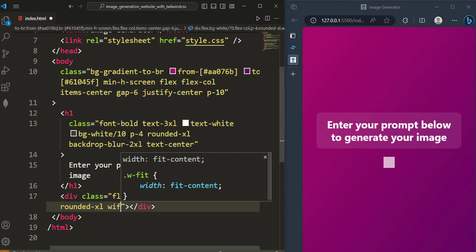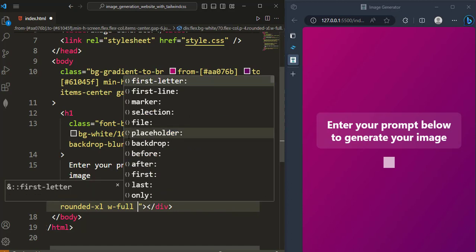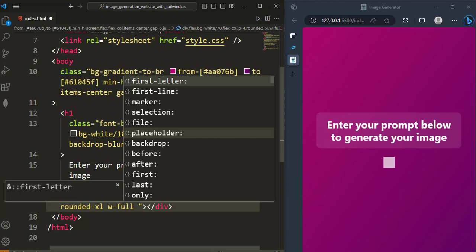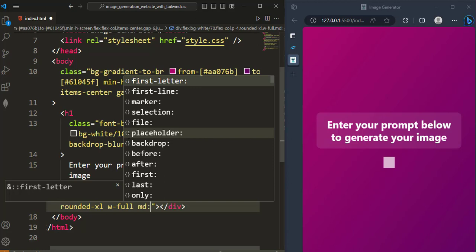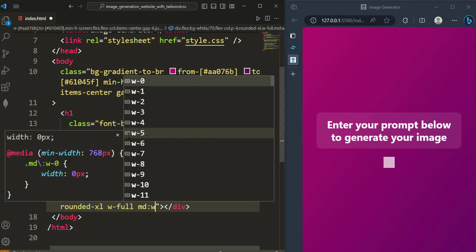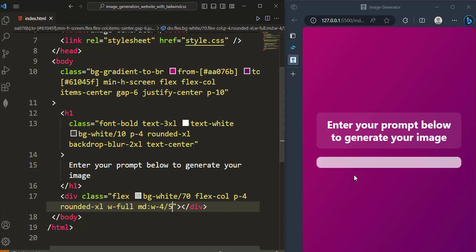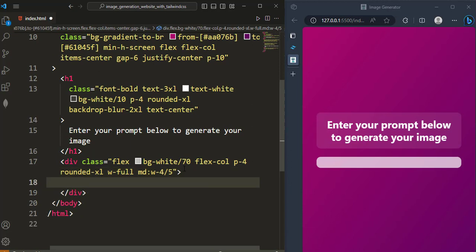We want the W, so full width, so w-4. And on the LD, on the last screen, or maybe we can ignore that for now, then I'll do it practically for you. But on the medium screens upward, we want the width to be 80%, so 4/5. So you see that it takes the full width. The height, we leave it to whatever is in there.